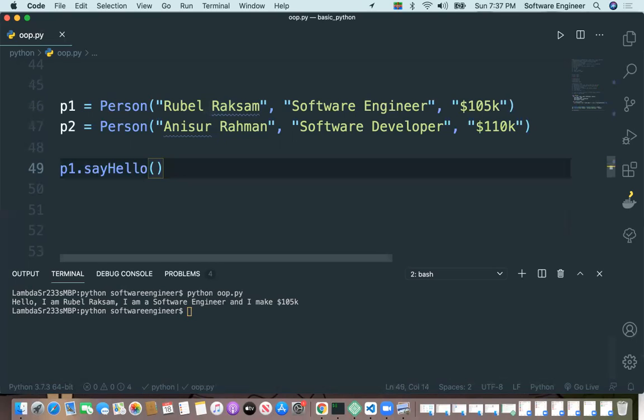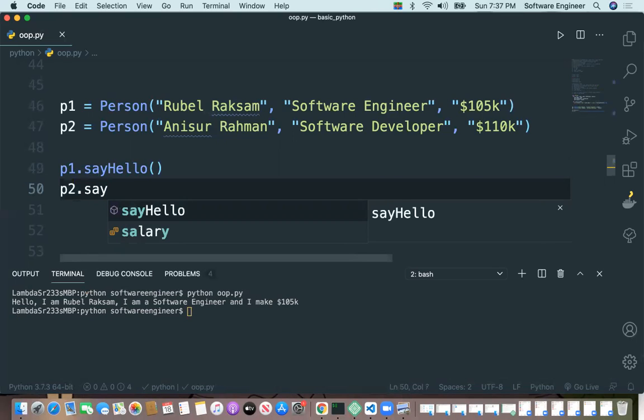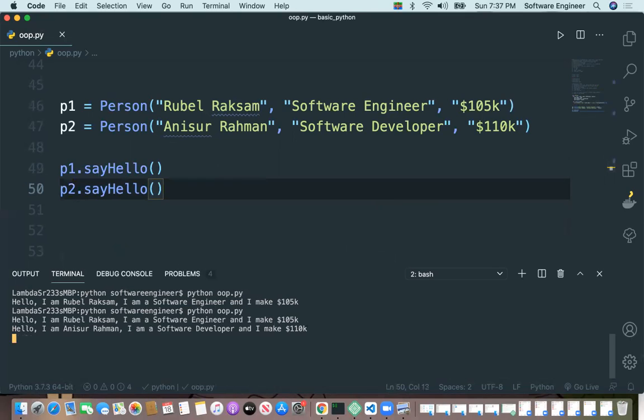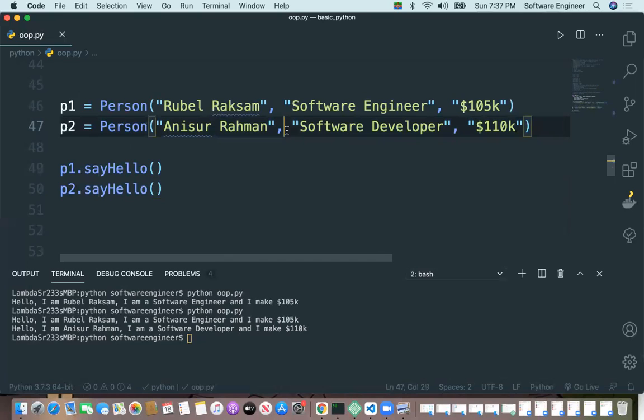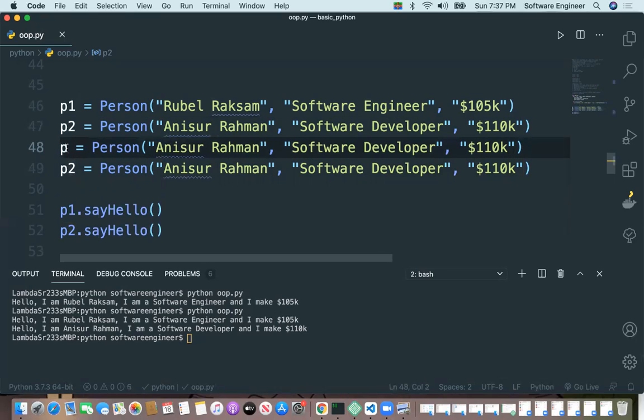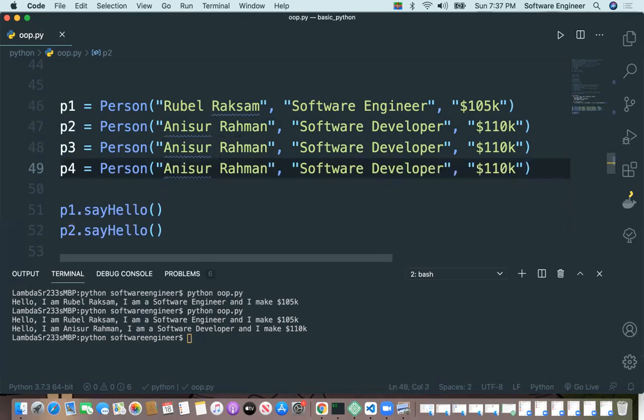And you can also say P2 dot say_hello. We are calling the function. And now, hey, I'm Anish Raman. I'm a software developer and I make 110K. All right? Now you can create n number of objects. You can say 3, 4, and million, billion objects you can create now.